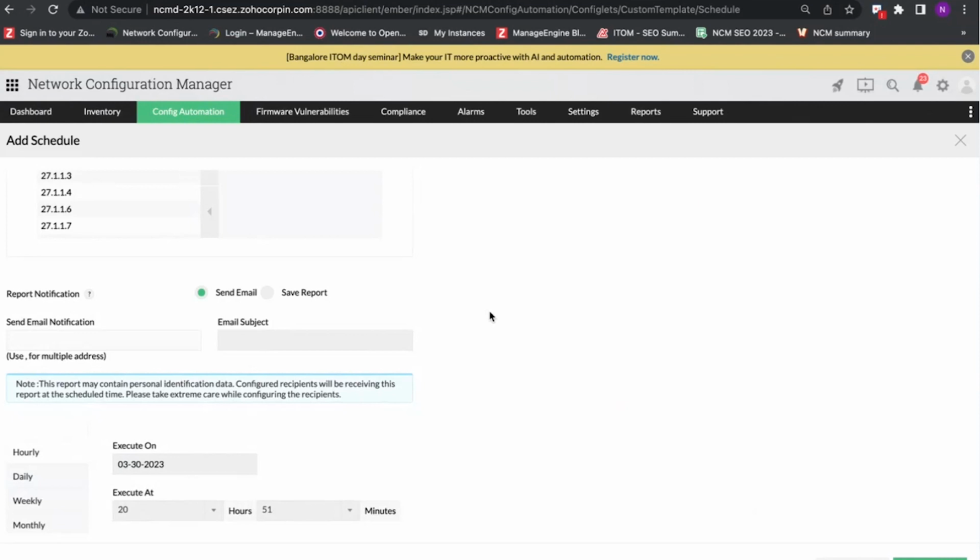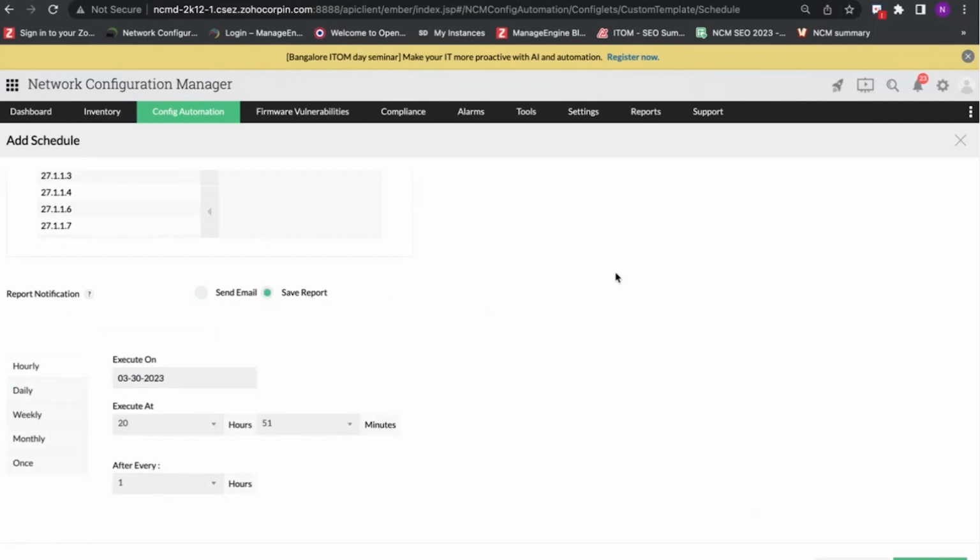This is helpful if you are away from Network Configuration Manager, as you can be up to date with the updates running in Network Configuration Manager with this type of report. Suppose you don't want Network Configuration Manager to generate a report and send it via email, you can click on the save report option, which is used to save the report internally in Network Configuration Manager.